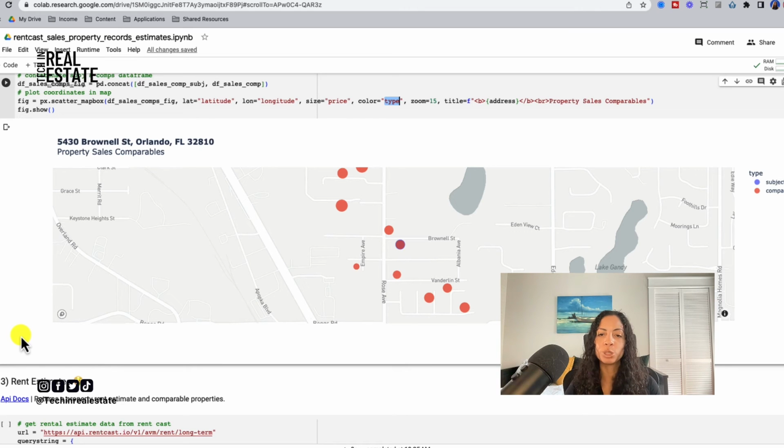So what we've done here is we've quickly been able to use RentCast to extract sales comps and not only get the data in a data frame, but also put it on a chart. So maybe we want to have some sort of automated process where we can quickly assess this data in a map, and through this process, we're able to do so.